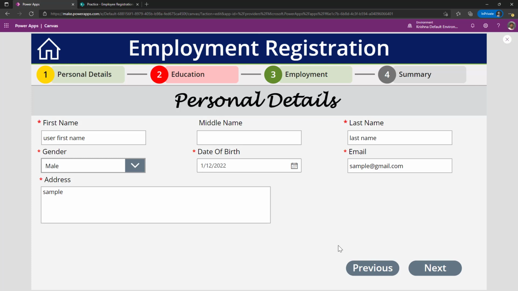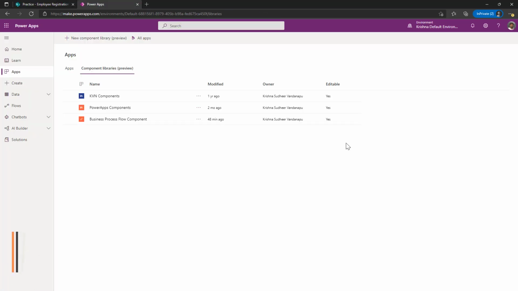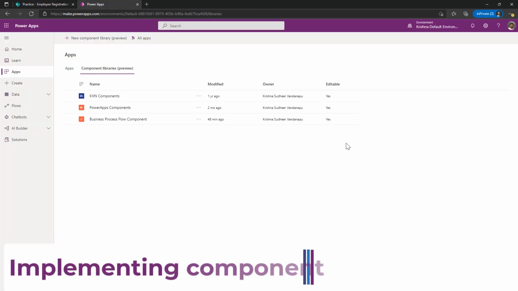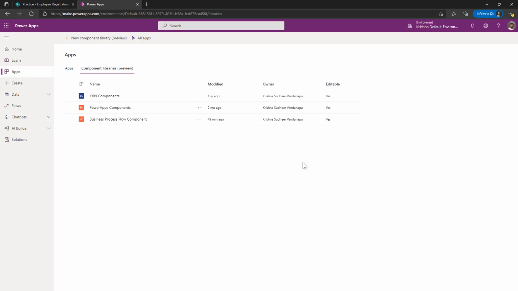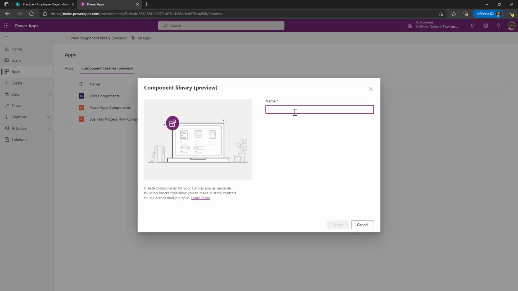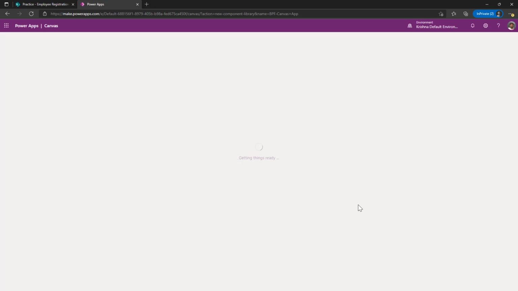So let's dive into the topic and let's start creating the component. As per the Microsoft best practices advised, it is always good to create the reusable pieces of the app as a component, and when creating a component, you should always create it as part of a component library. Click on new component library, give a name as business process flow Canvas app, and create. Now it will create a fresh component library for that component.